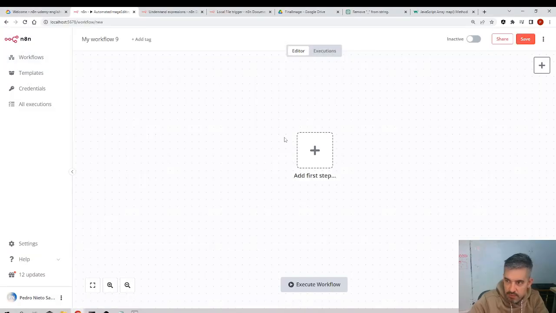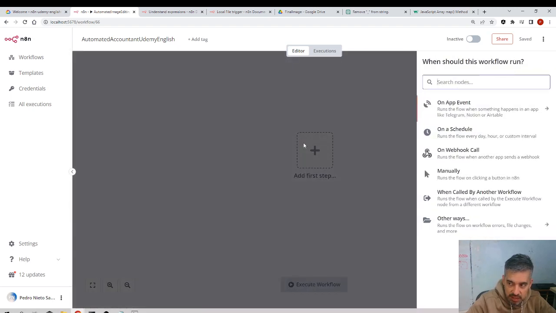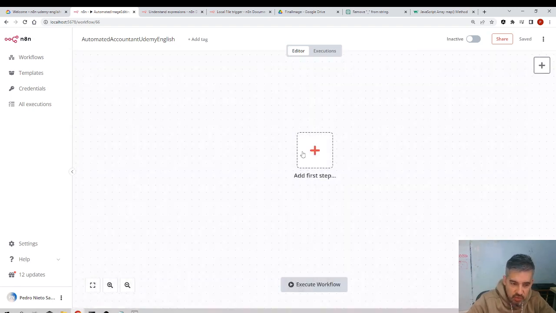Right, new workflow. We will call it automated accountant. Right, first of all, sources of entrance. Again, I could define two or three, for example, Google Drive, Gmail, or folders on my computer. Since in the previous video I already did folders, this time I will do Gmail and Google Drive. But we will start with Google Drive.